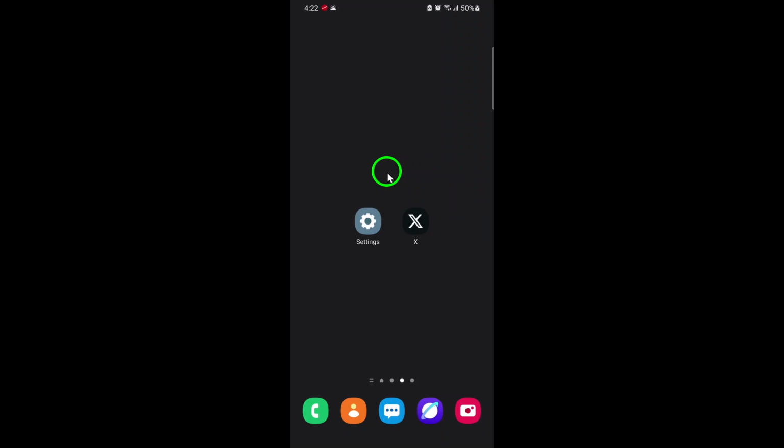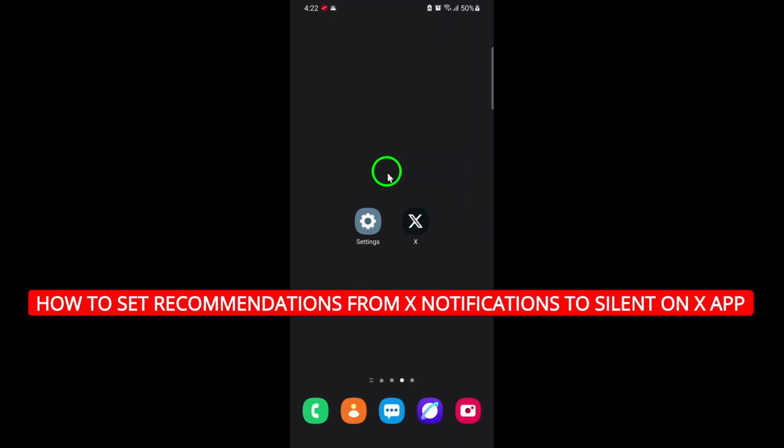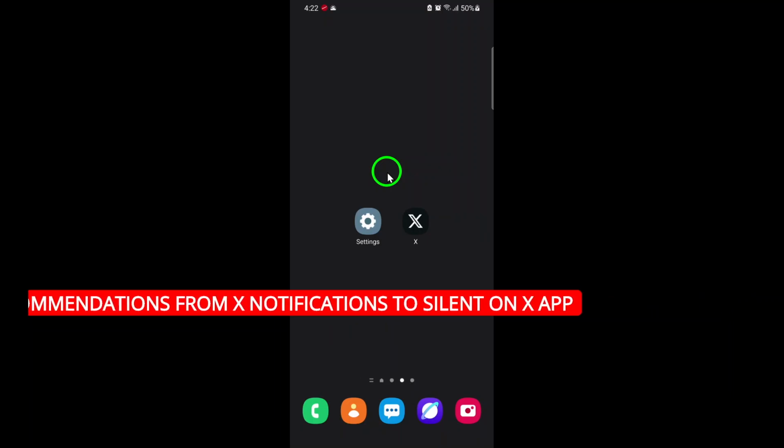Welcome. In today's guide, I'll walk you through how to set recommendations from X notifications to silent on the X app. If you've been getting alerts that feel distracting or overwhelming, this quick update will help you quiet them down without missing out on the essentials. The process is simple and only takes a few moments, so let's get started.